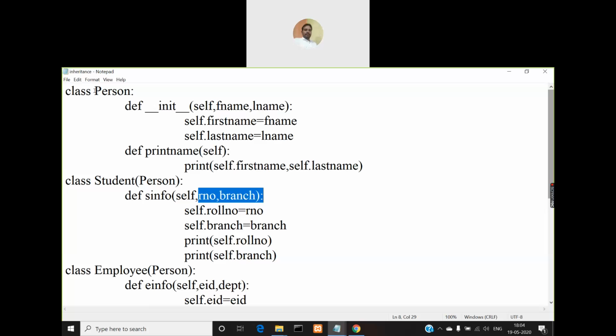So the common thing is defined in person, and after that what we are doing is simply extending, that is, making student a subclass of person, so that we can store the name using the superclass first name and last name variables. But coming to roll number and branch, we'll use them exclusively in the student class.